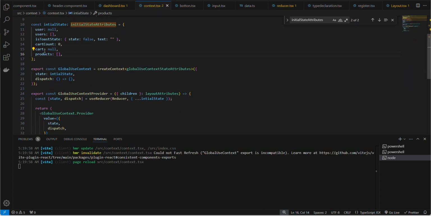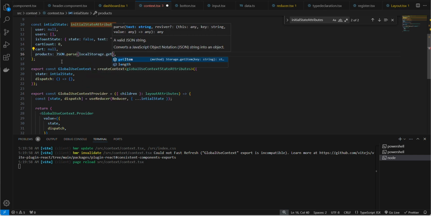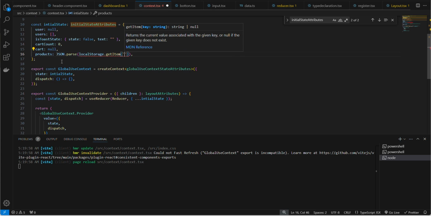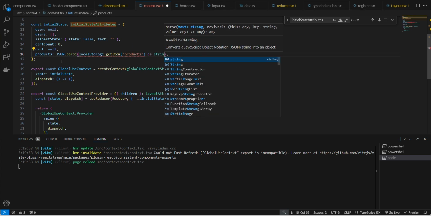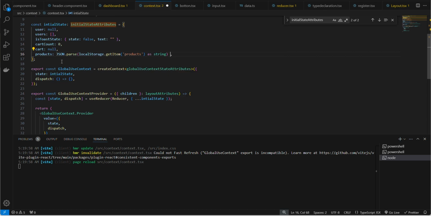All right, so to ensure that the product global state is constantly in sync with the local storage, we can just update this place. So we can come here and say JSON to get the item directly from local storage. So JSON dot parse. So we can say local storage dot get item and we're looking for products, and say a string or an empty string, an empty array.